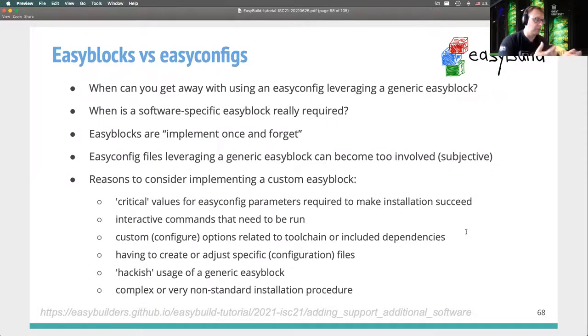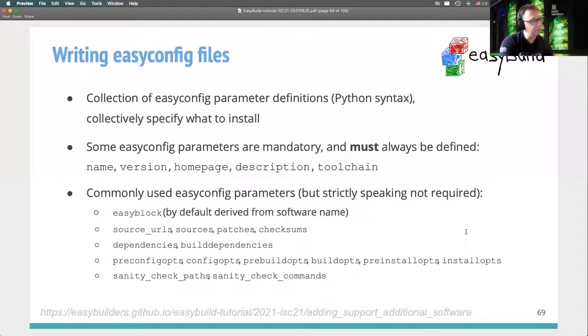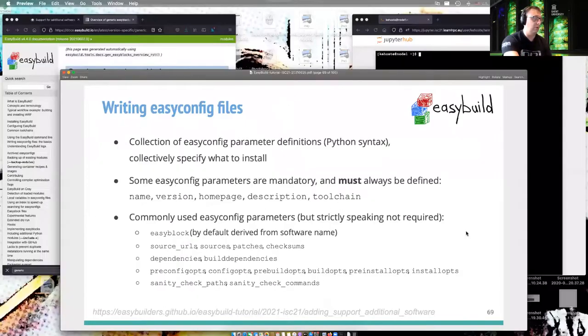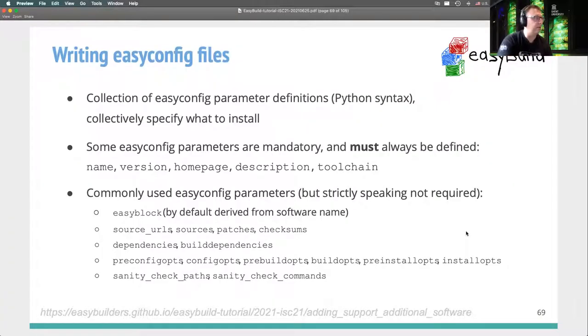So by creating a custom EasyBlock, you can take away some of the logic and make it more dynamic, make it derive all that stuff yourself. So yeah, there's a bit of a thin line here, but very often you notice yourself if you go too far or too deep in an EasyConfig file, it may be better to write an EasyBlock, but then you'll need to do a bit of Python coding. For now, we're going to stick to pure EasyConfig files and leveraging a generic EasyBlock, so we don't have to do any real Python coding.